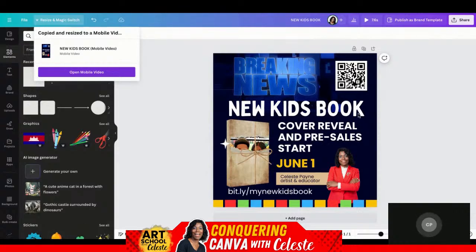So let's see, I'm peeking back in here. All right. So I've got the QR code. The bit.ly link is right here. Who I am is right here. And I'm cool with this. Let's go ahead and play it. All right, I'm cool with this. So I'm going to download it.